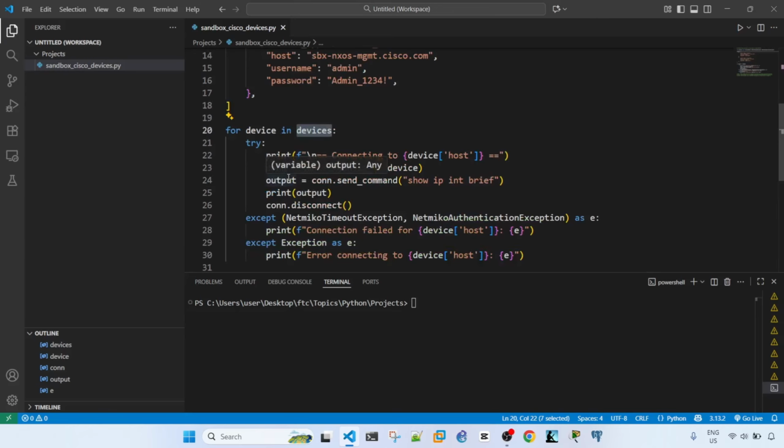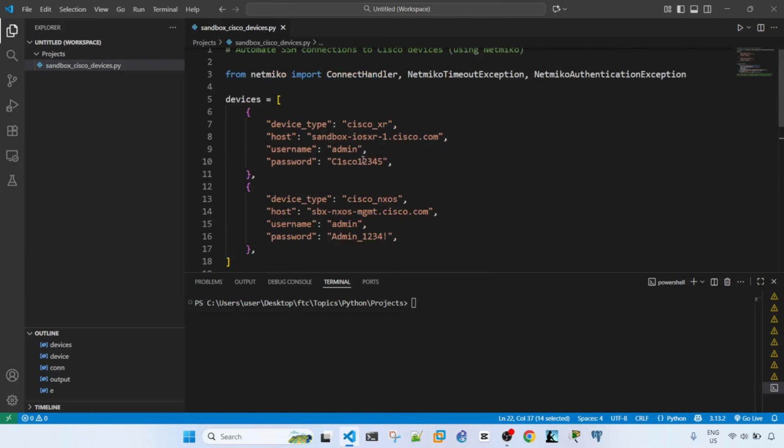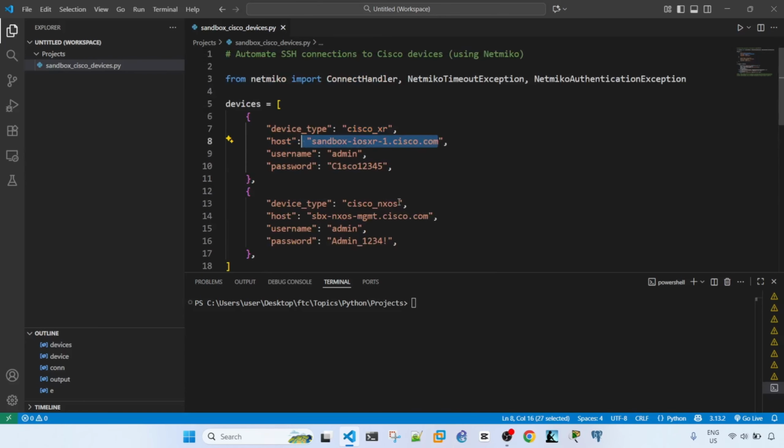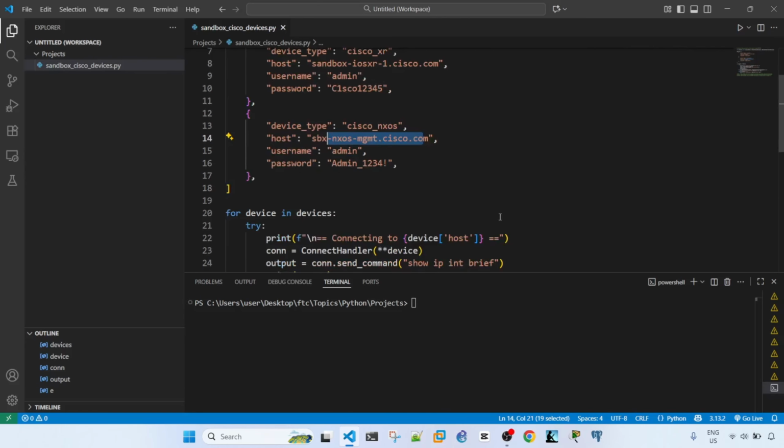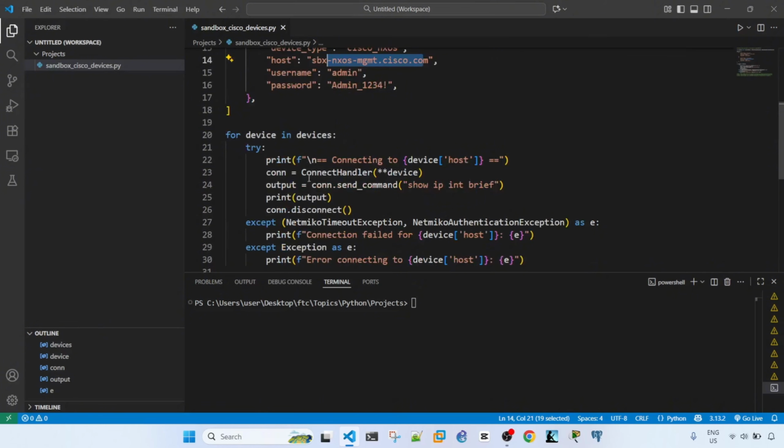So inside the try block, we have a print statement, and we are basically saying this string. So this is an f-string. So for each device, this will be either this device or this device, right?